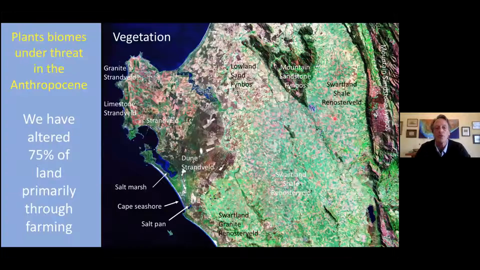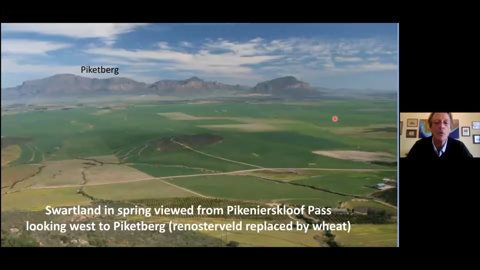It's been that altered. So this shows you a picture looking west from the Piekenierskloof Pass. You can pull over there on the N7 at the pass and have a look. It's a beautiful view looking west. And it's showing you these very green irrigated crop fields for agriculture. That's where the renosterveld was originally. And looking across to the mountains of the Piketberg, which are relatively pristine and have the original sandstone fynbos still there.